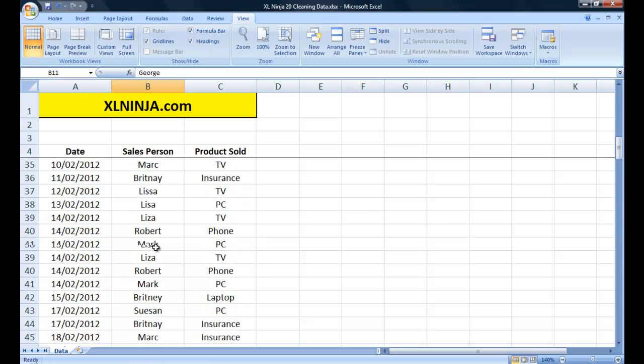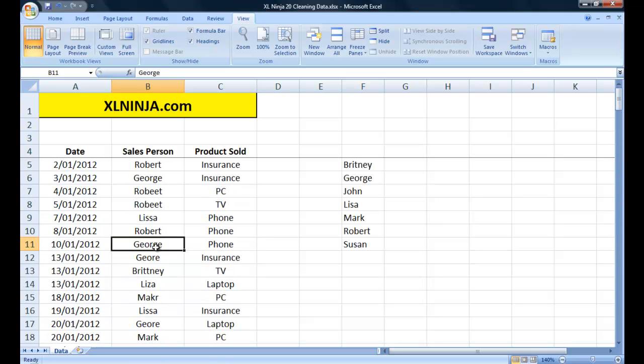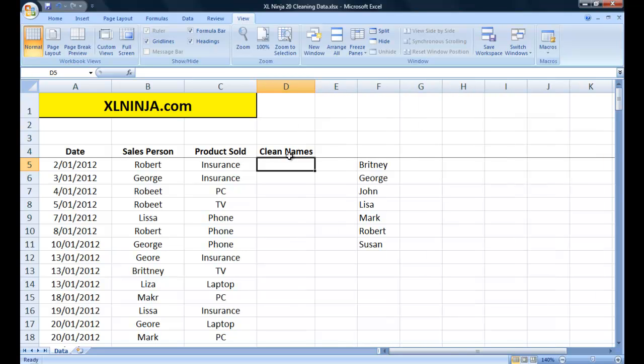How do you clean up the data so it includes a proper name of the salesperson? And here you have those names. You know, these are your salespeople. So you want to have these names here. So what we're going to do, we're going to be adding another column called clean names. And to do this, we'll be using a VLOOKUP.